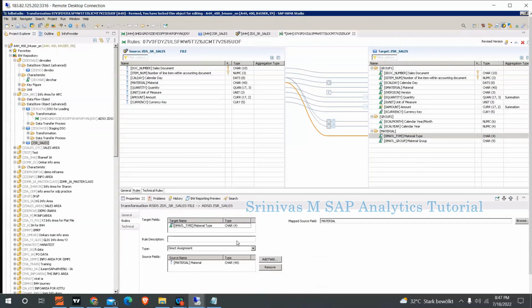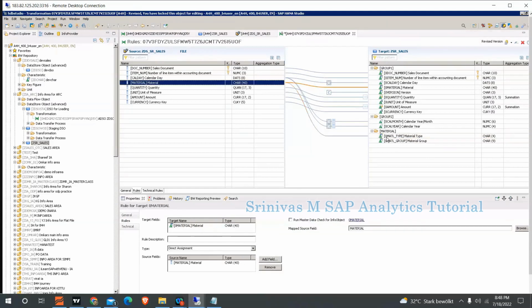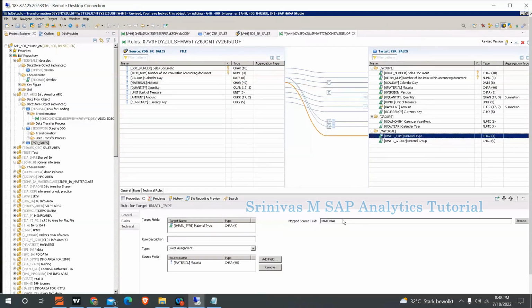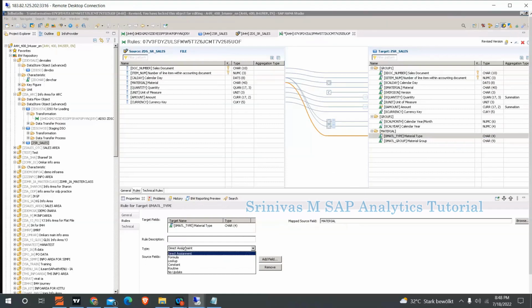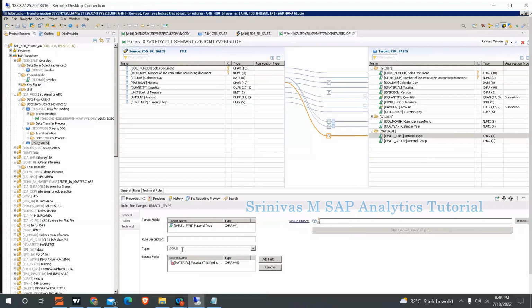Now we need to map further. We need to go to mapped source fields and provide this material. We need to type material here because from the source I am using material, right? So here like this, and then I need to go to this rule type. On the rule type, I need to change it from direct assignment into lookup. Once I change it to lookup, it will change here to lookup object.